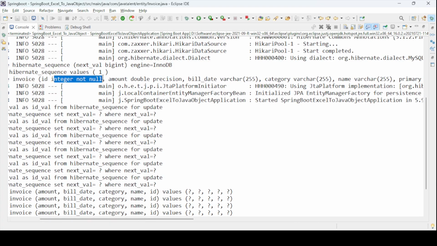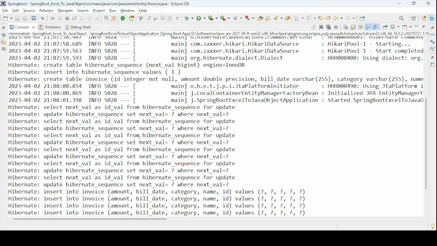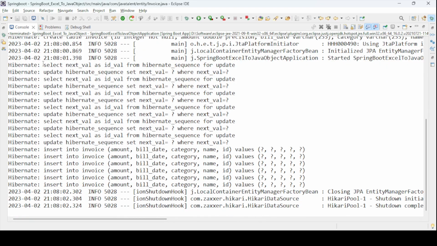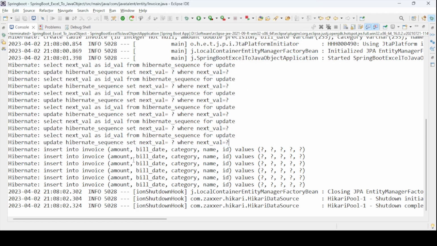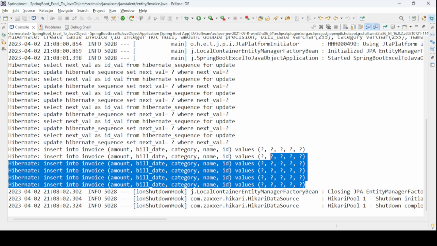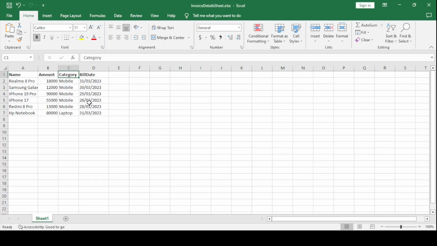It takes the ID as integer, not null, amount this one, bill this one, all the variables and parameters, and then the primary key is the ID, which we created through the sequence generator. Then first it is going to select the sequence, then update the sequence, and then select the sequence, meaning the ID value is created first. Then it inserts the values, insert into invoice, amount, bill. However many records you have in your Excel sheet, that many insert statements it will perform to insert these values into the database.